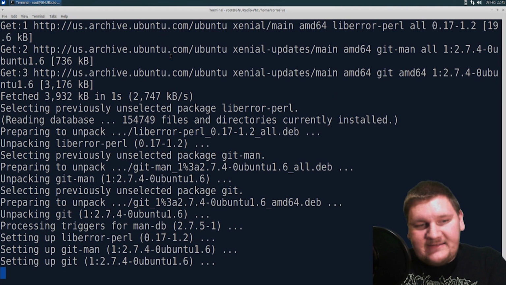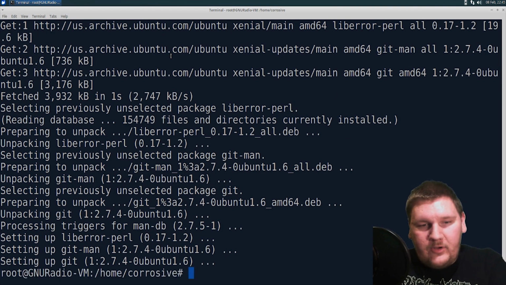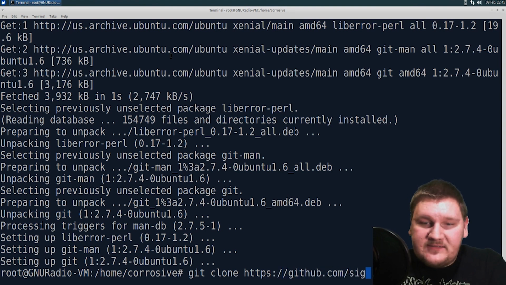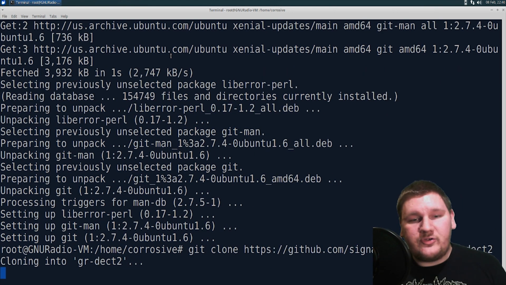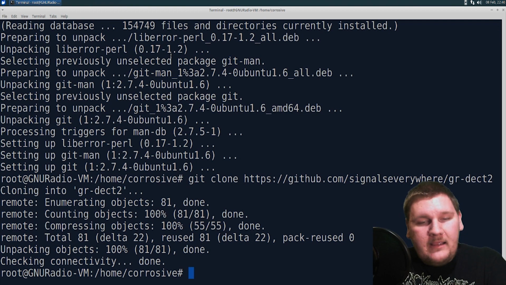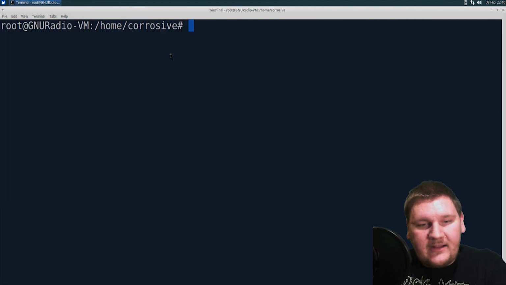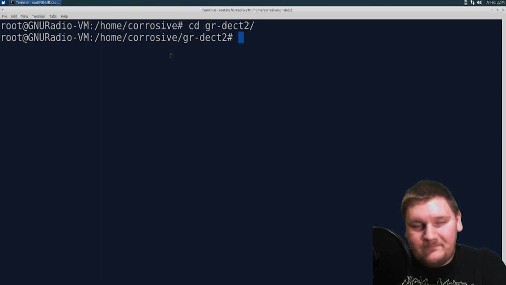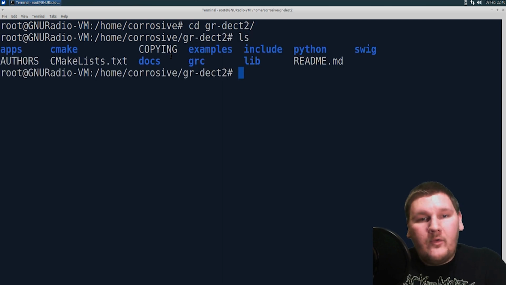And so once that is installed, we're going to do a git clone github.com/signalseverywhere/gr-dect2. What that's going to do is grab that code off of GitHub, and it's going to put it into a folder called GR-DECT2. We're going to do a cd into gr-dect2. And from here, we need to actually create our build files.